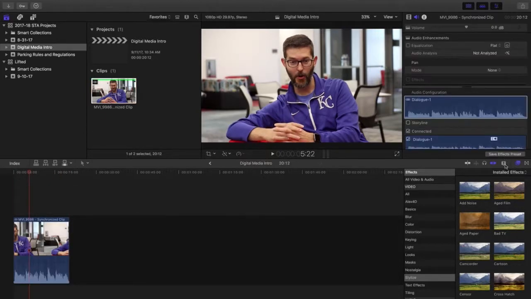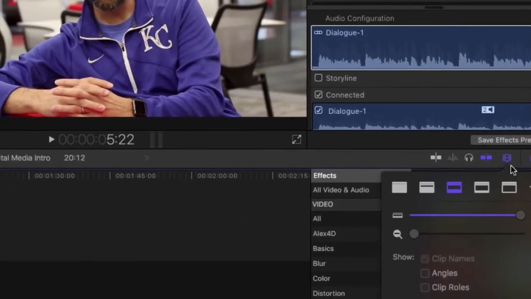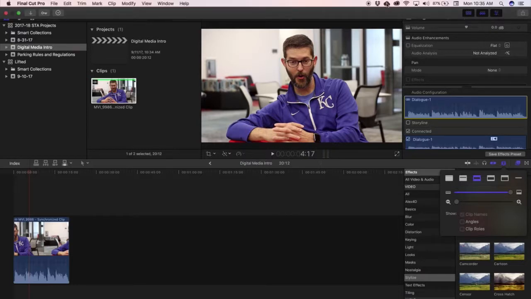Incidentally, I can change the way I view the timeline by clicking on this button right here, just like you can on importing footage. So that's it in a nutshell. Now we know all the skills that it takes to edit audio together with video.